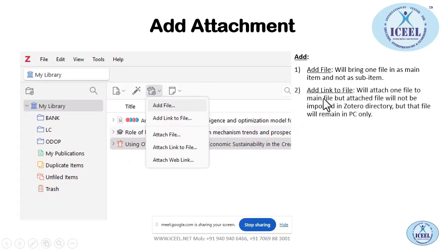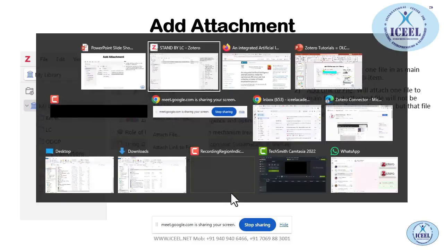Add link to a file means it will attach one file to the main file. For example, I am selecting this particular article on sustainability, and then suppose I click on this add link to a file. Means what? It will open up a browser. Let me show you in the Zotero software itself so that you guys can relate to what I say. Here is a browser.